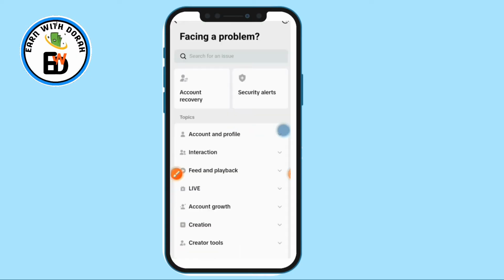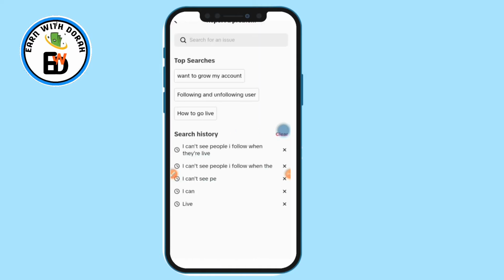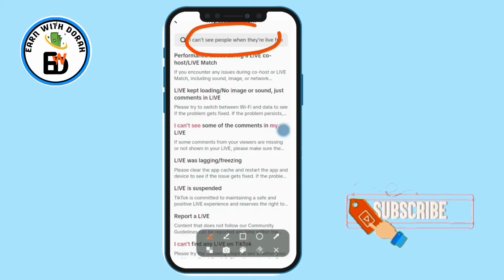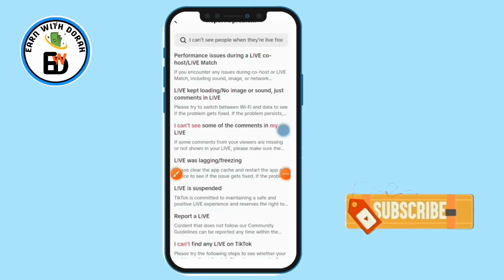Then guys, press on the search space right here, and then make sure you type in your issue. Then guys, type in "I can't see people when they are live on TikTok in my inbox," as you can see right there. Then guys, they will bring you this information.